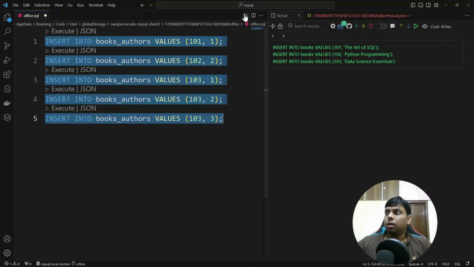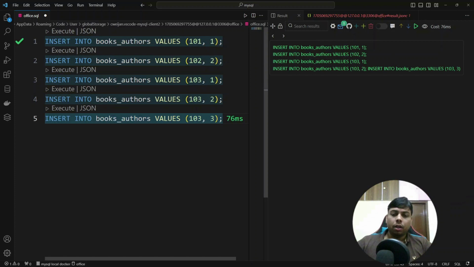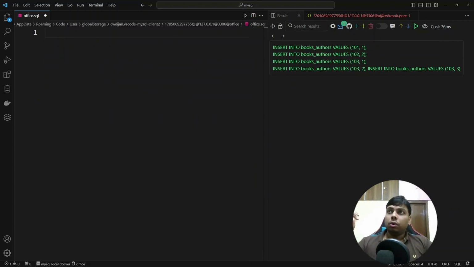So I will select all and run. I will remove this one. Now my books table exists in one table, the authors in a different table, and their relationship is maintained in a separate table. Now what I have to do is display the author ID with respect to the book ID, or the author name with respect to the book name.